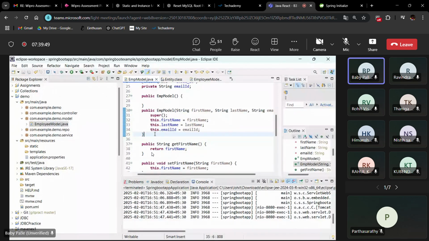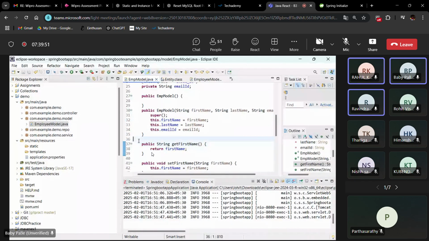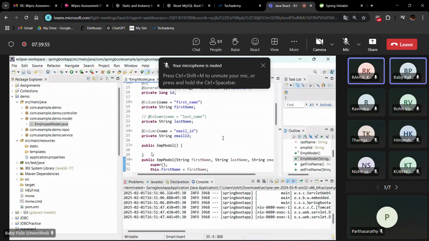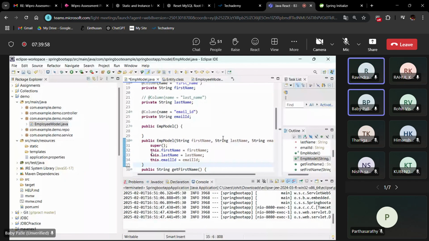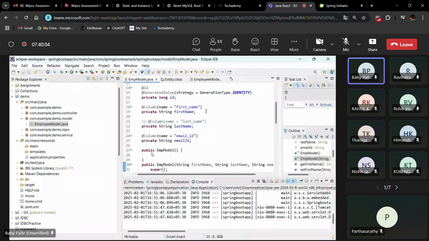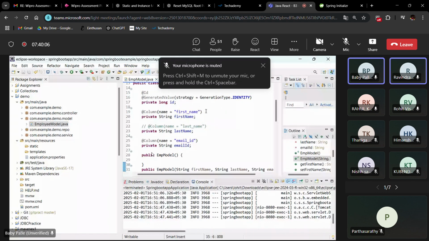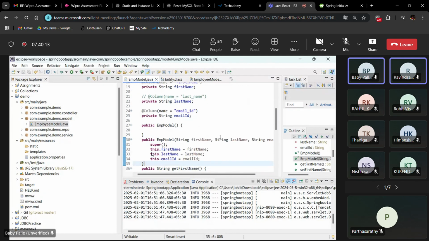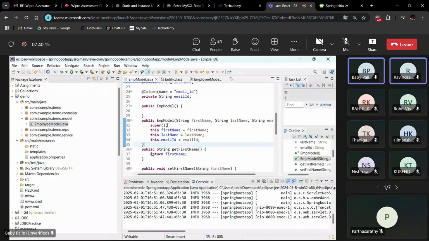Sir, inside the constructor, we are using super, right? Forget about the constructors. Here we're not using any constructor. Your focus should be on the attributes. This is Spring Boot, right? Super means it will call the superclass default constructor. This is the default constructor.